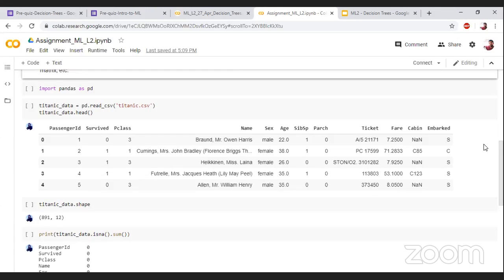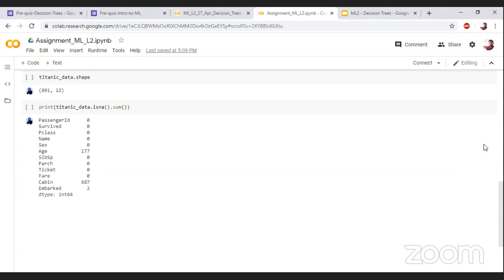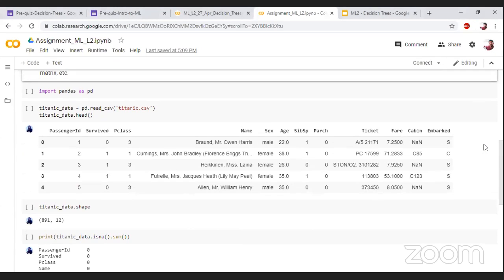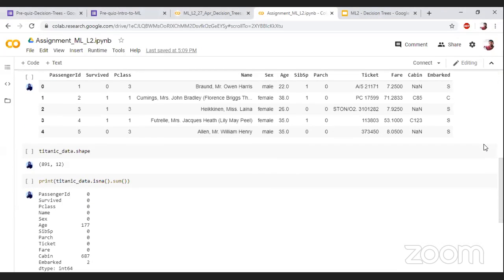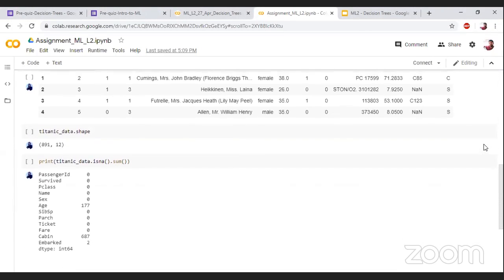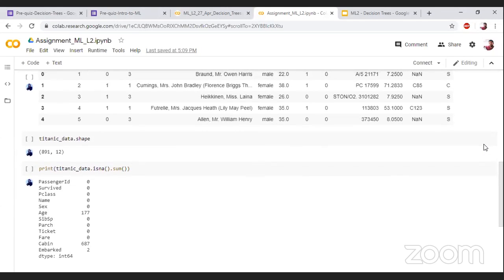Then what I did was plot its histogram, and I saw that S was clearly the mode. So I put in value equal to S, and then it worked.